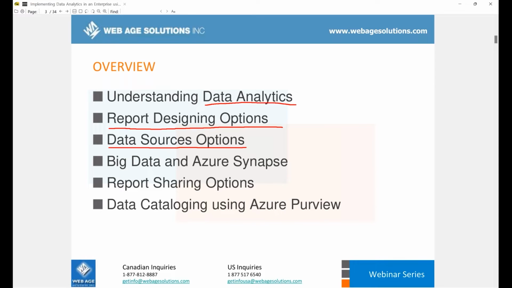At times you will be okay with simple CSV or Excel spreadsheets, but in advanced cases, you will have to look into more advanced data sources. Then we will talk about big data, Azure Synapse, the various report sharing or distribution options, and how you can utilize Azure Purview as a data cataloging solution. So there are various options covered here.